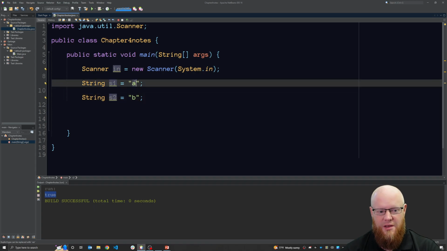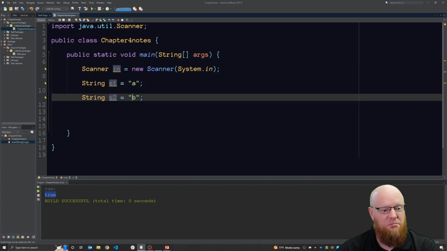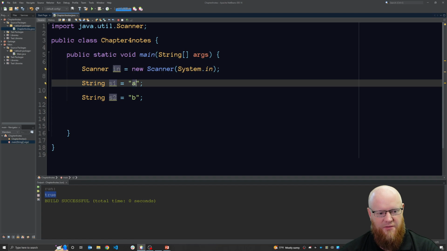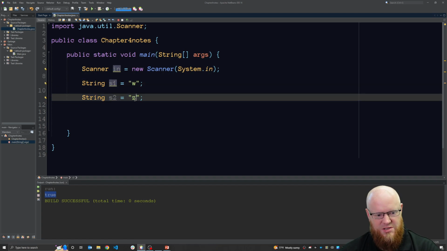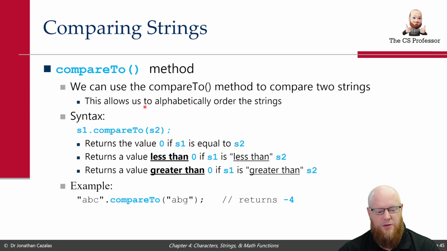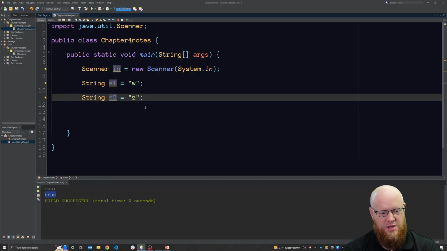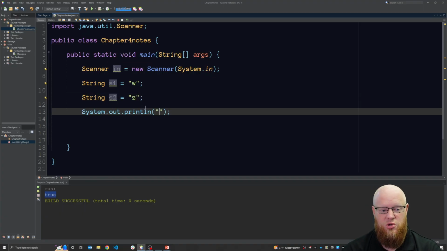Well, actually, A has the ASCII value 65. B has the ASCII value, wait for it, 66. It's just one bigger. So B is, in fact, bigger. B is absolutely bigger. There's no doubt. If I give you W and I give you Z, which is bigger, string S2 is bigger. It has a larger ASCII value, right? A larger Unicode value. And how do we do this in Java? We use the compareTo method.